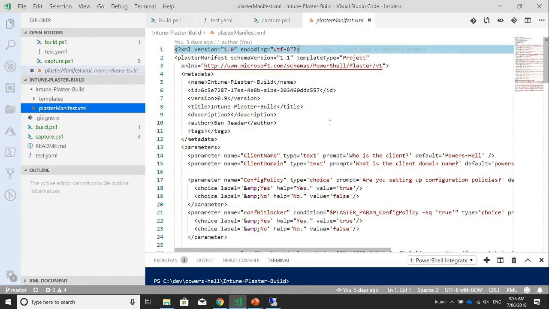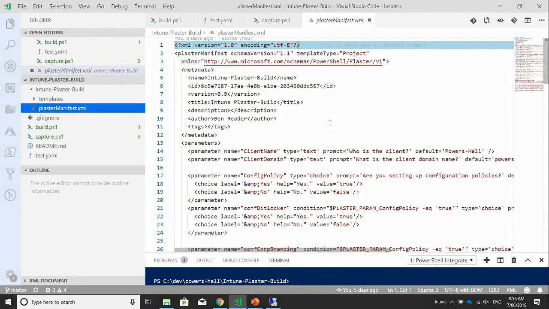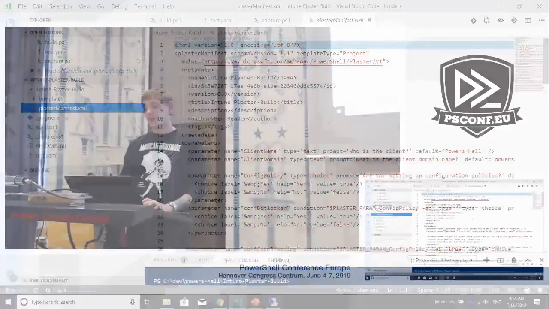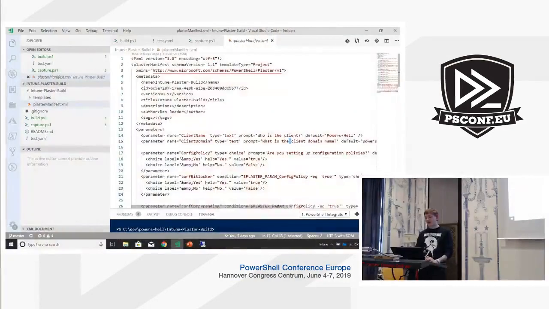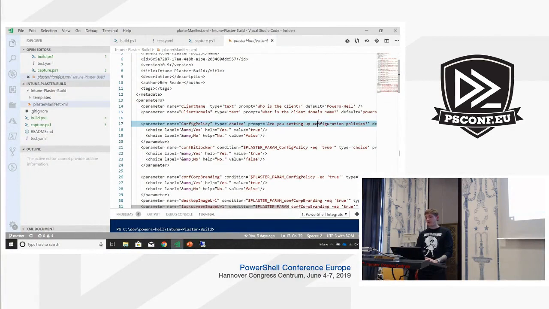Okay, so this is my Plaster manifest. Show of hands, how many people use Plaster? Okay, quite a few of you. The basic concept here is that I'm asking a couple of questions so that I can get some information to build out my templates. So who's the client? What is the client domain name? Are you setting up configuration policies, yes or no? If you are, it then asks you a couple of things about those configuration policies.